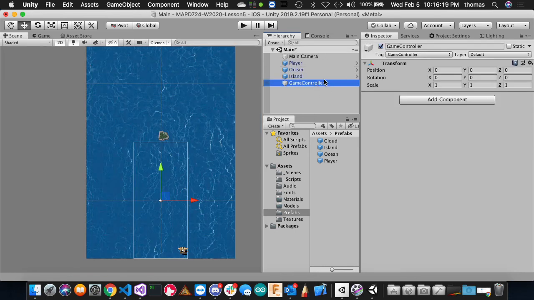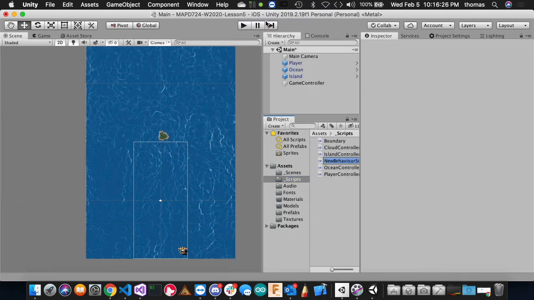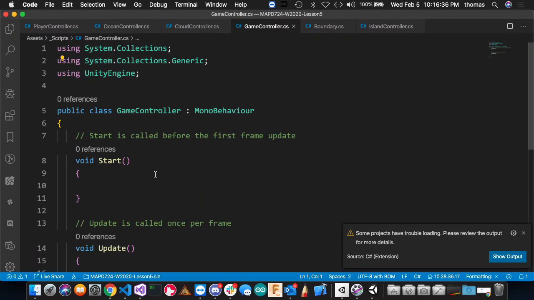All right, I want a script for this thing. Let's add a script. So I'm going to go to scripts, add a new script. We're going to call it game controller. God, this looks like it's repeating, right? And it is. Game controller. Double click on game controller. I'm going to have my game controller script.